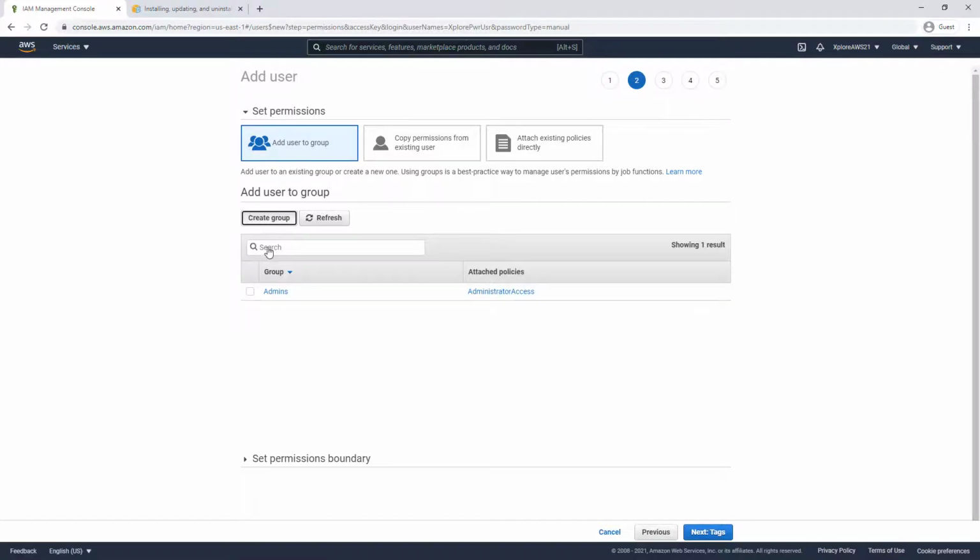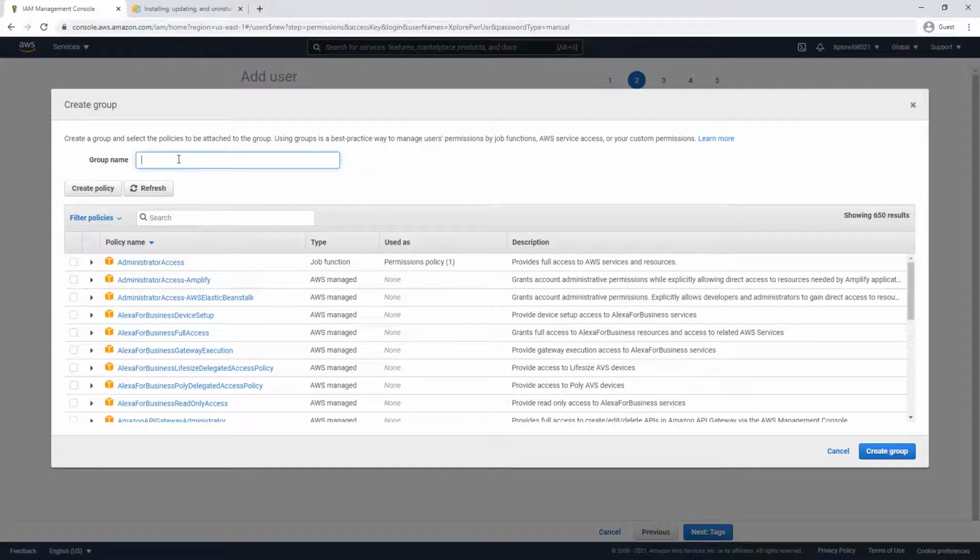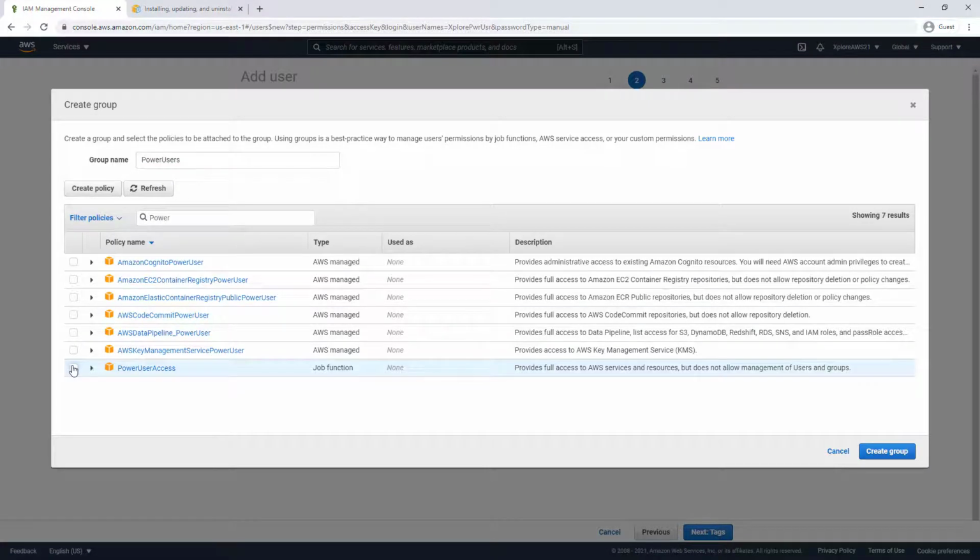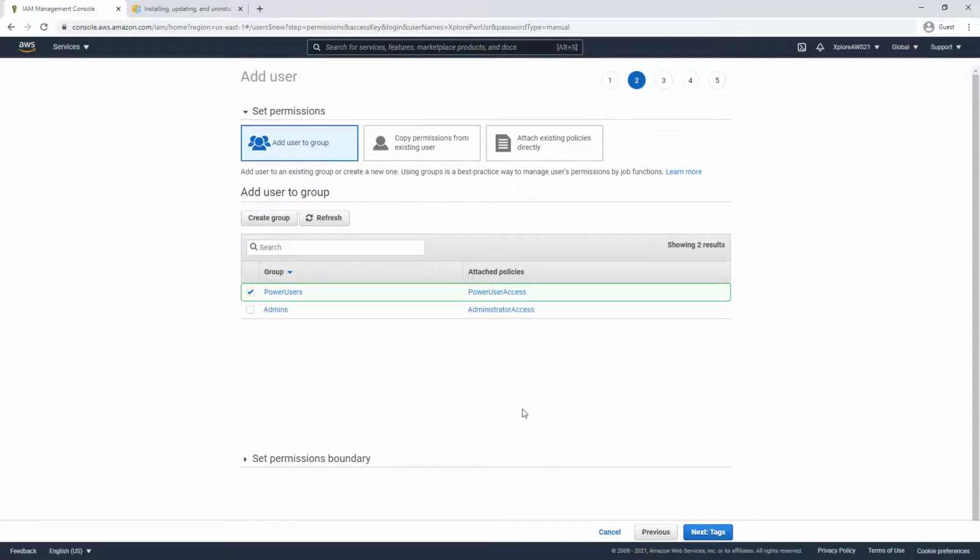We're going to say next permissions. I don't have a group for power users, so we'll say create a group. We'll call this power users, and in the search field, we're just going to type the word power user access. This tells us exactly: provides access to AWS services and resources, but does not allow management of users and groups. So essentially, most of your users would probably be power users. You're probably not going to give them admin access because you don't want them creating random users all the time. That's really the big difference here.